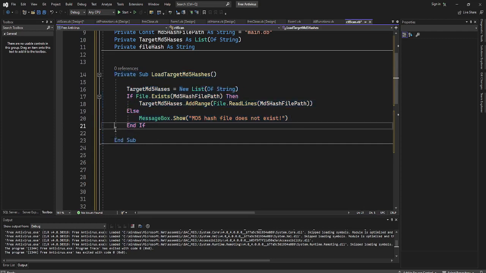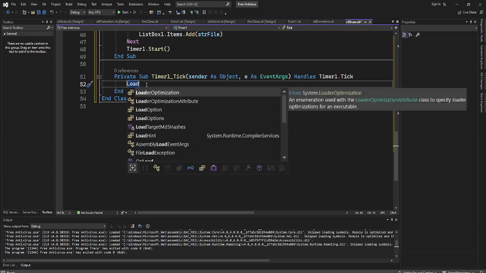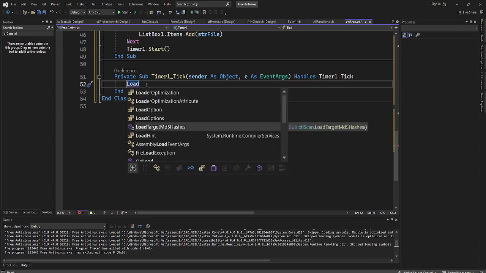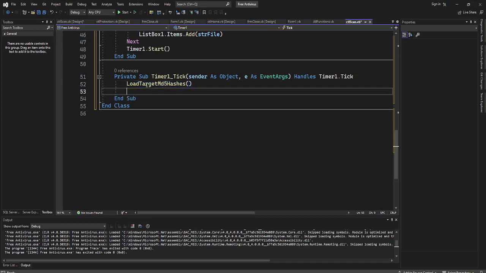You understand? Great. So now, first of all, since we are done with it, let's go back to the timer, and now we can start working the timer. So basically we have to initialize the code. So all we have to say is load target MD5 hashes, just like that. That is going to be the first thing we are going to call.